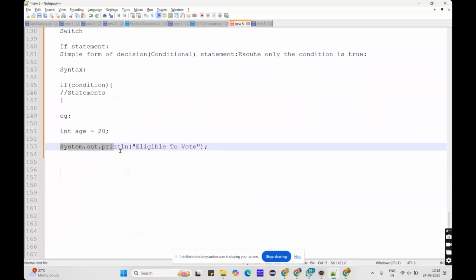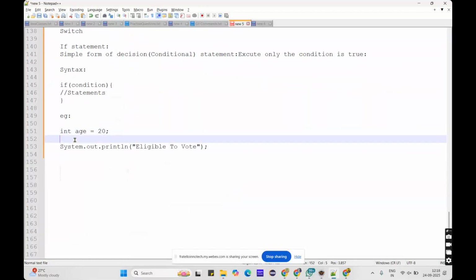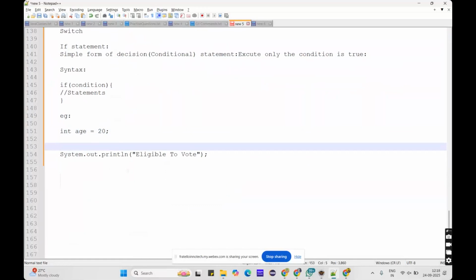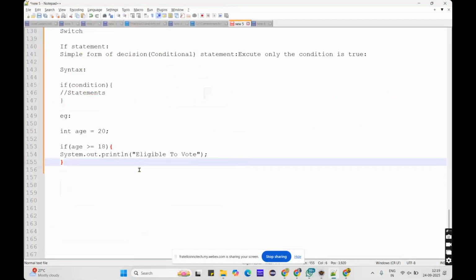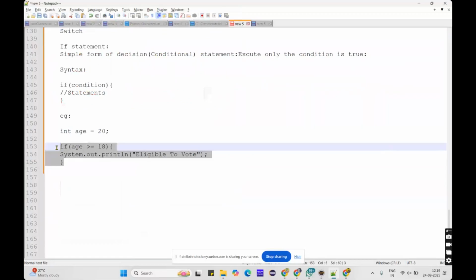Now, to print it out, the age of that person has to be greater than 18. So I need to use the if keyword, and here I need to give the condition: the age has to be greater than or equal to 18. This is the basic condition. If this condition is satisfied, then only I print out eligible to vote.